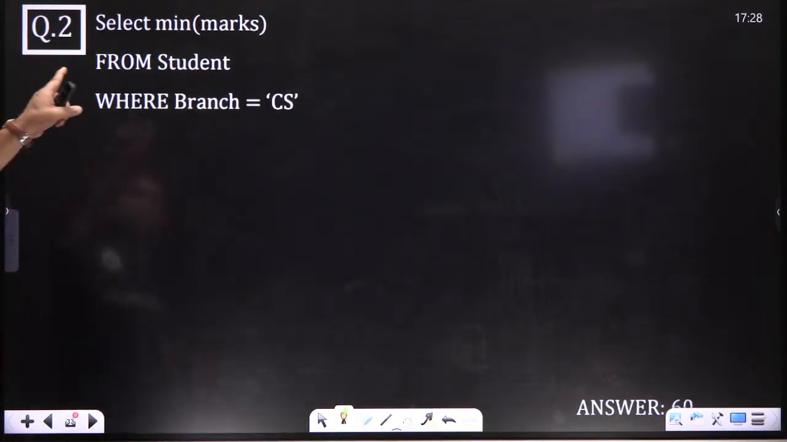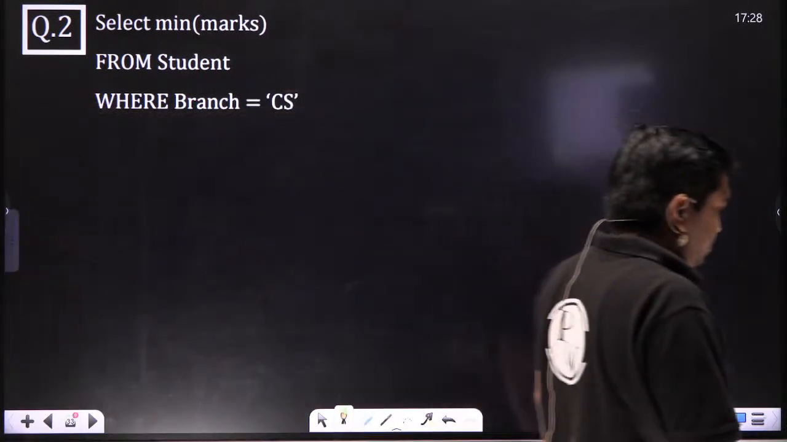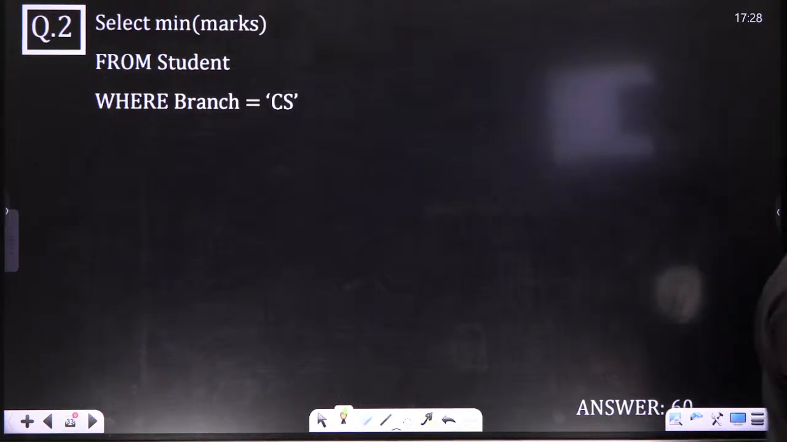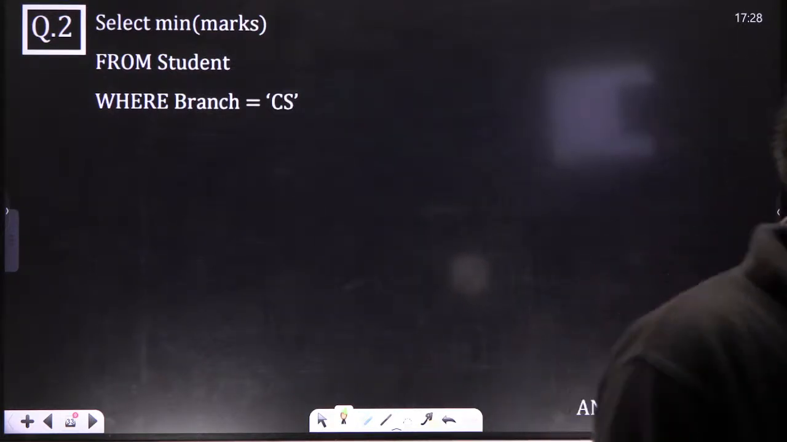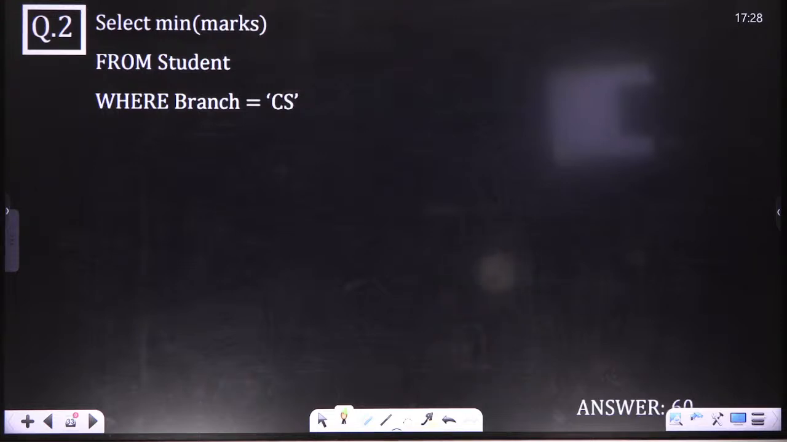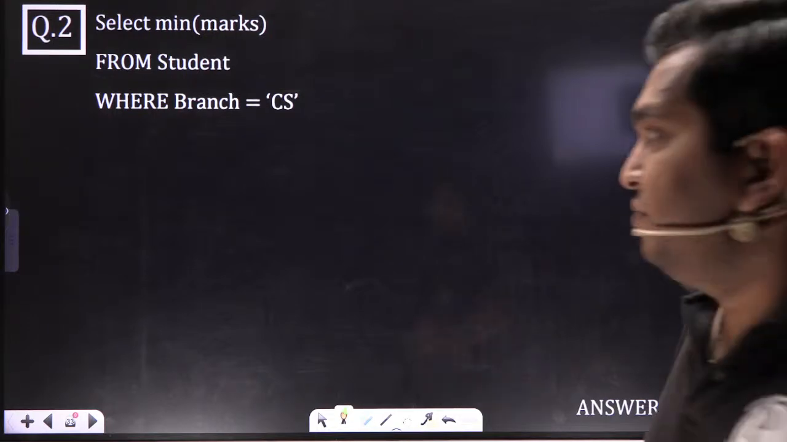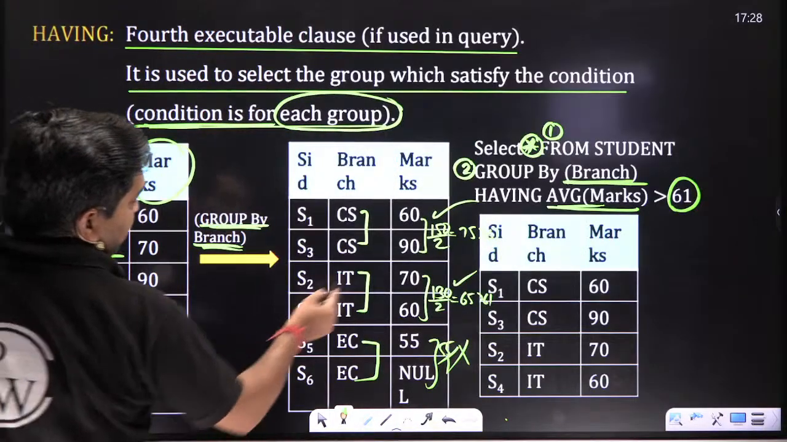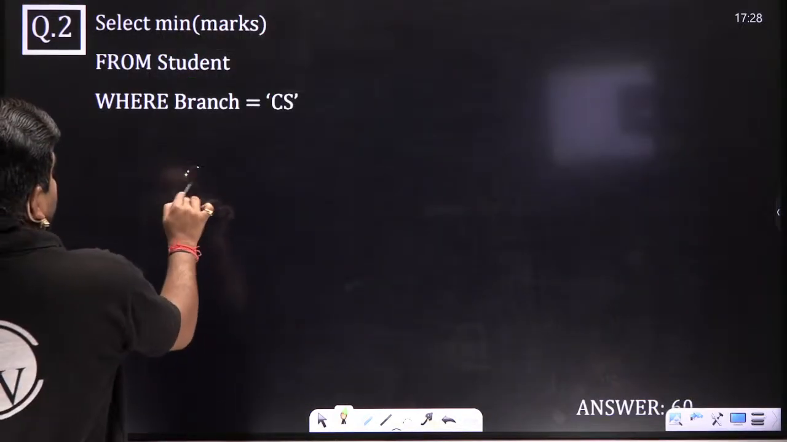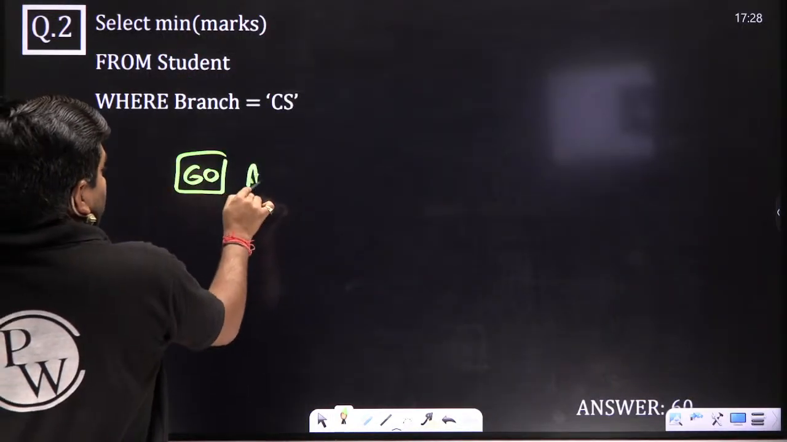Next, select minimum marks from student where branch equal to CS. Where branch equal to CS. What is the CS branch minimum marks? Very good, Sham. 60. Very good, bacha. Here you can see CS branch minimum marks is 60. Very good. This is the answer for this question.